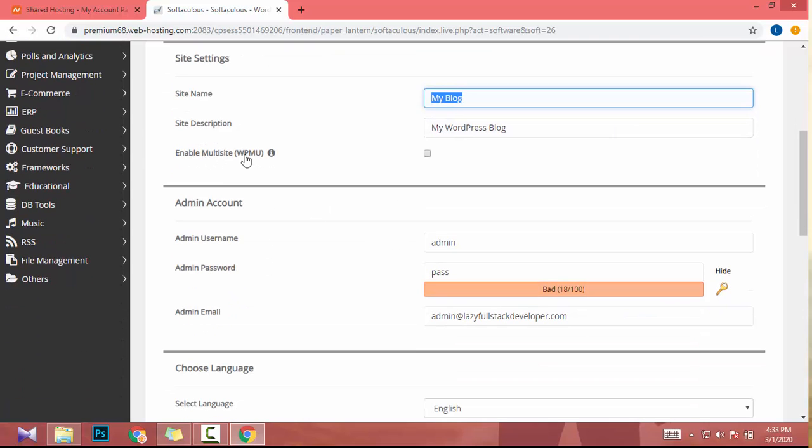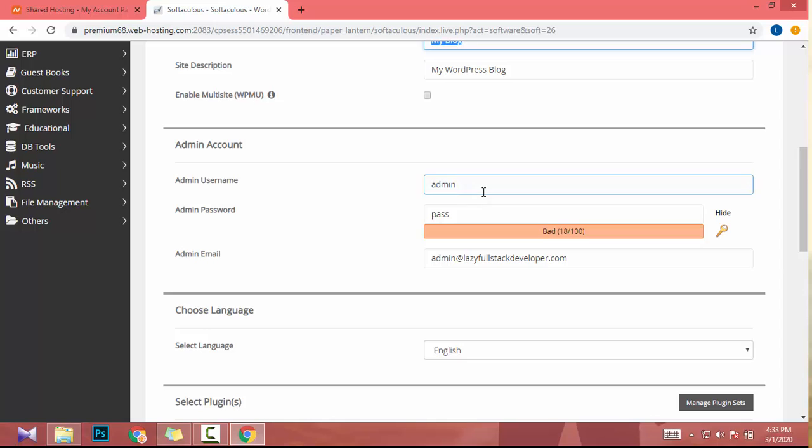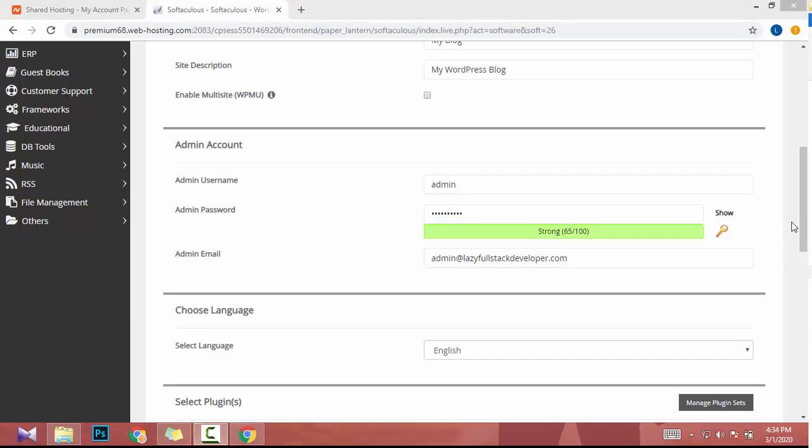And enable multisite, what is that? I don't have any idea, I just leave it as it is. After that I need to create a username and password. My username will be admin, and I will add a password. Let me create some password and add it here. Okay, I created the password.